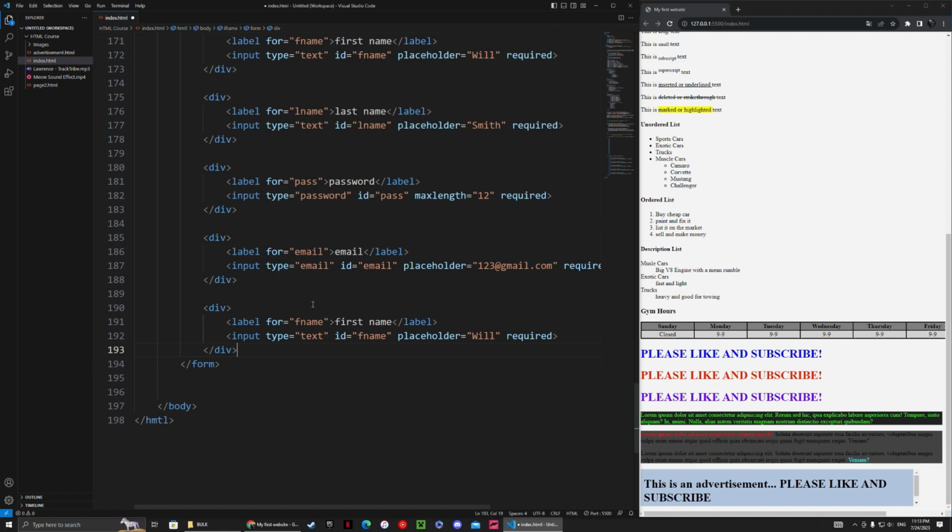And then next we have phone number. So label for phone, and let's name this phone number, and then type tel, ID phone. Placeholder, we can set it to 123, and then 456, and then 7890. I forgot that it's 10 numbers.